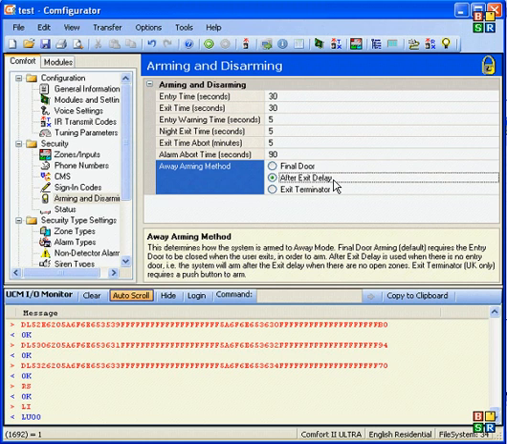The preferred away arming method is always final door. You only use after exit delay if you cannot put in a magnetic contact on the front door. Maybe it's a refurbished house where it's not possible to run the magnetic contact. If possible, always use the final door.